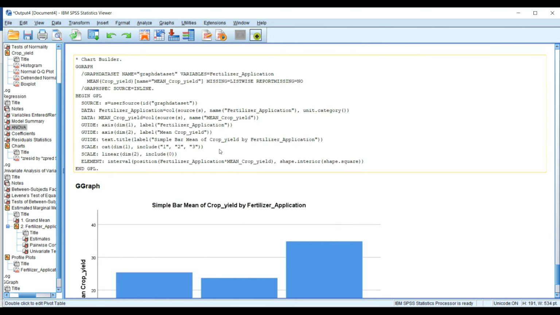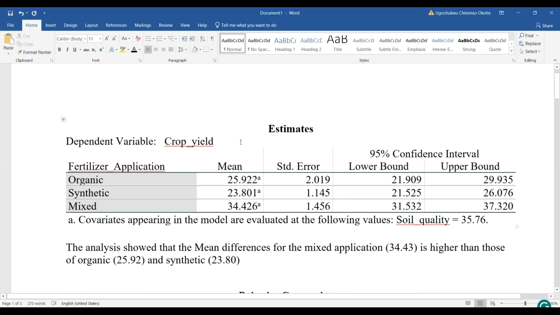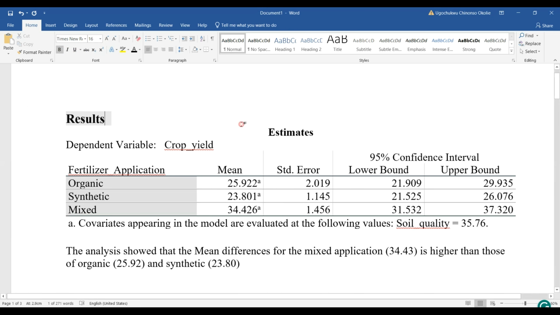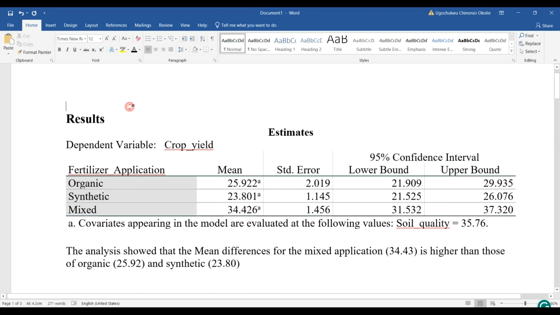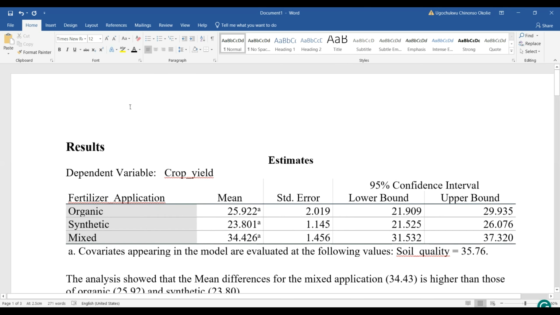So let me take you to the main result that I've got. You can see the first one I reported here is, supposing I write this to be results in my journal article or in my thesis, I would like to start with this as part of my results. The other ones can be reported under methodology or a preliminary analysis.